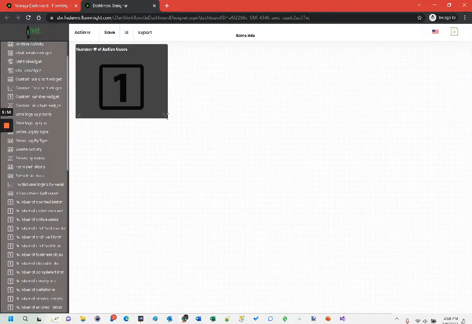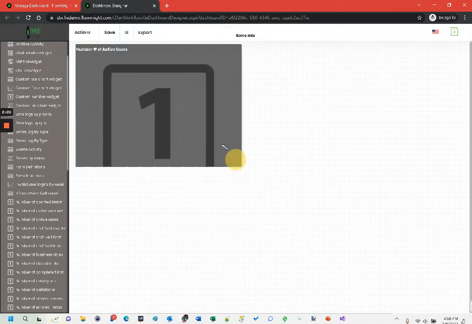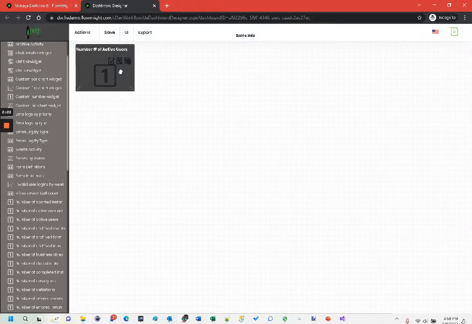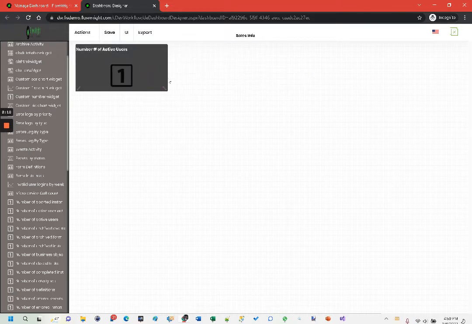I can also resize this. So you can see I can make this smaller, bigger. And as you can see, when I resize, this also follows a grid. We have a 12-column grid here, which will automatically snap to grid. So I can keep this size if I want.